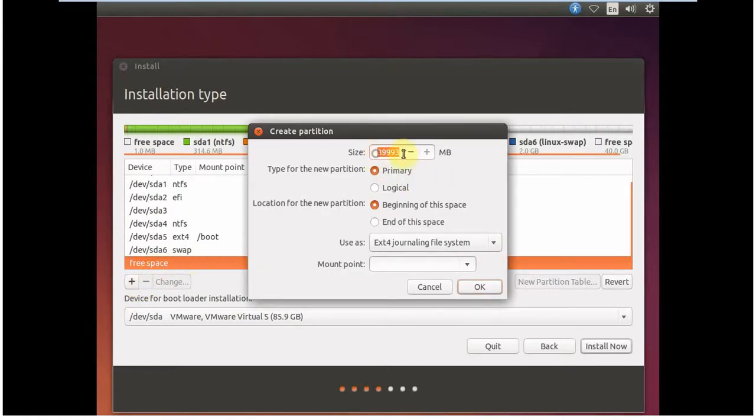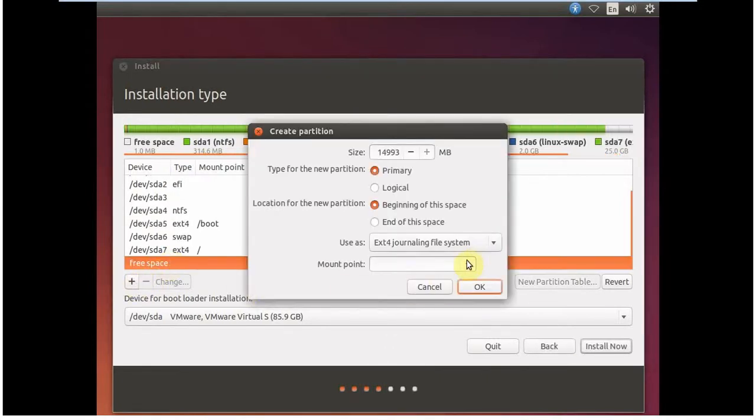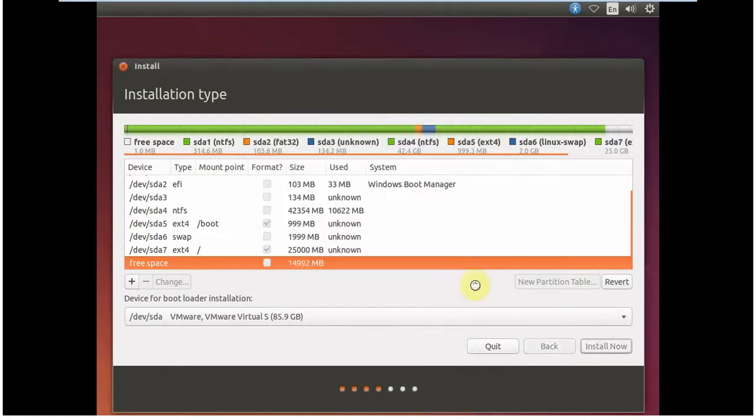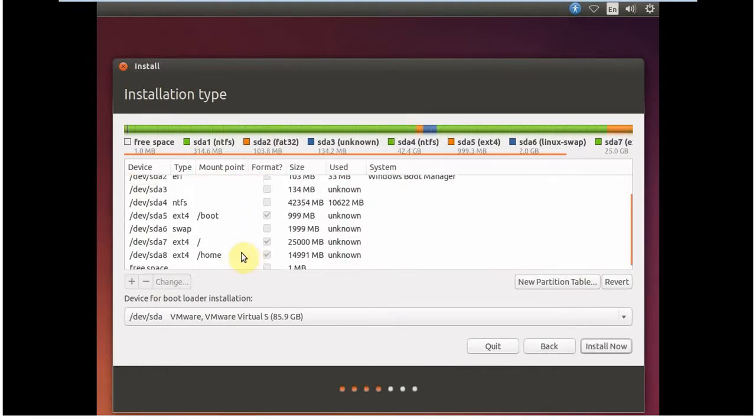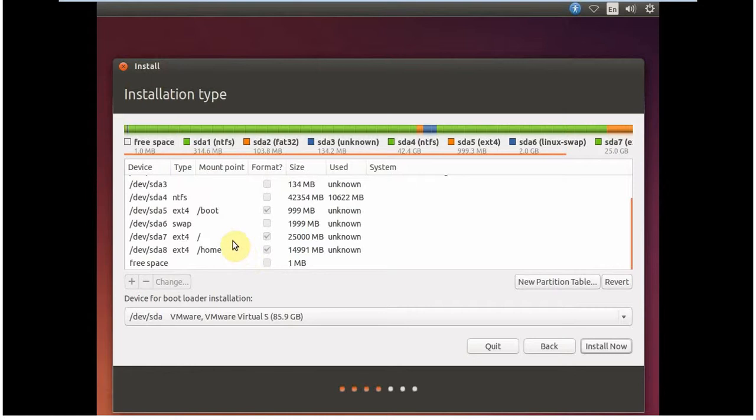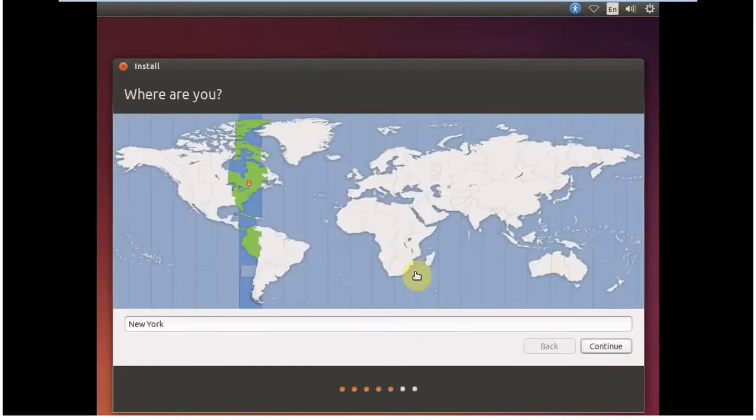The third, now I'm going to create a root partition, and then lastly I'm going to create my home partition. Okay, so I utilize all the space of that partition. I'm going to install Ubuntu on this. So it will ask you to choose the partition on which you want to install Ubuntu.